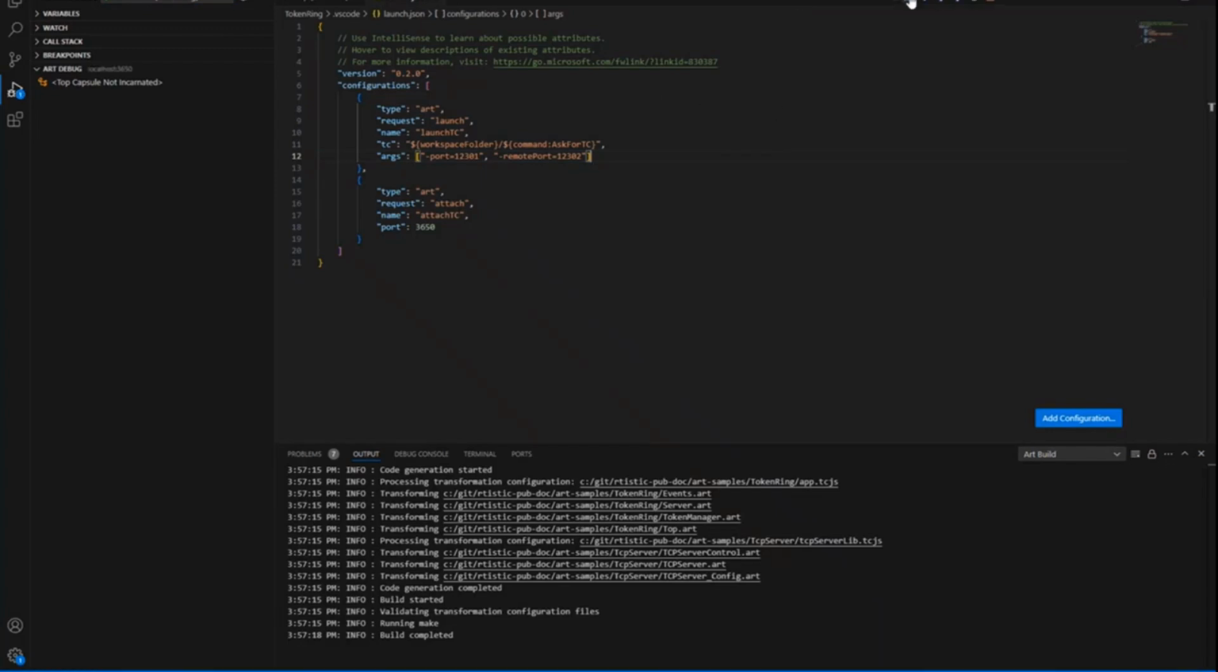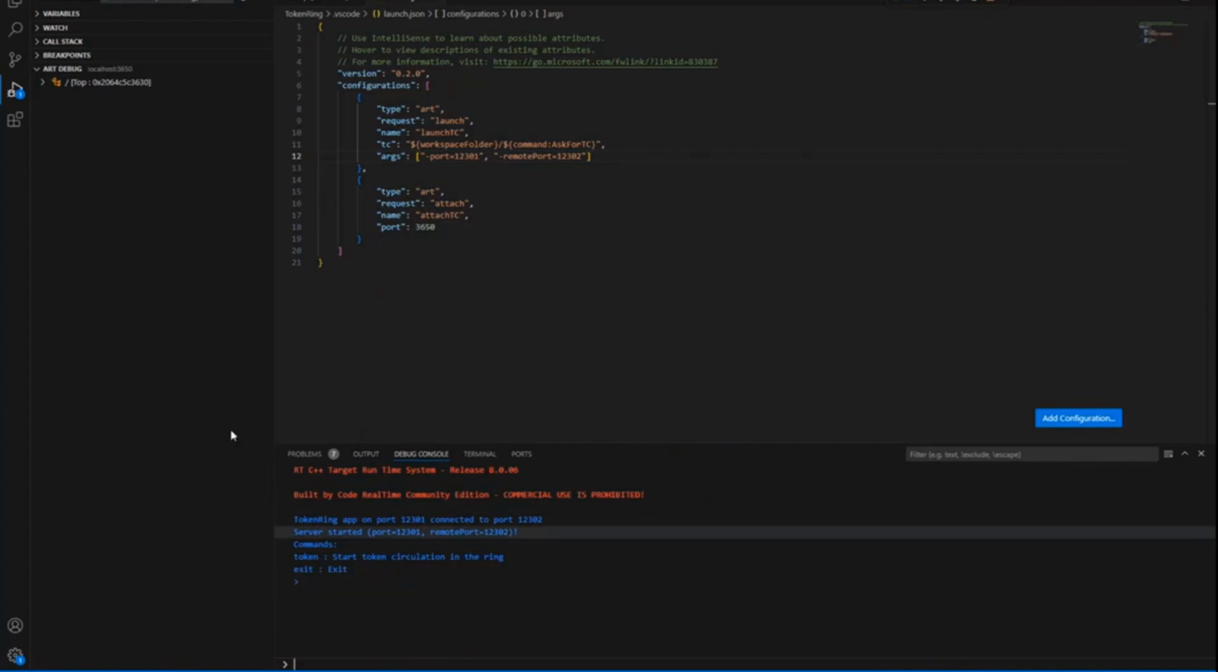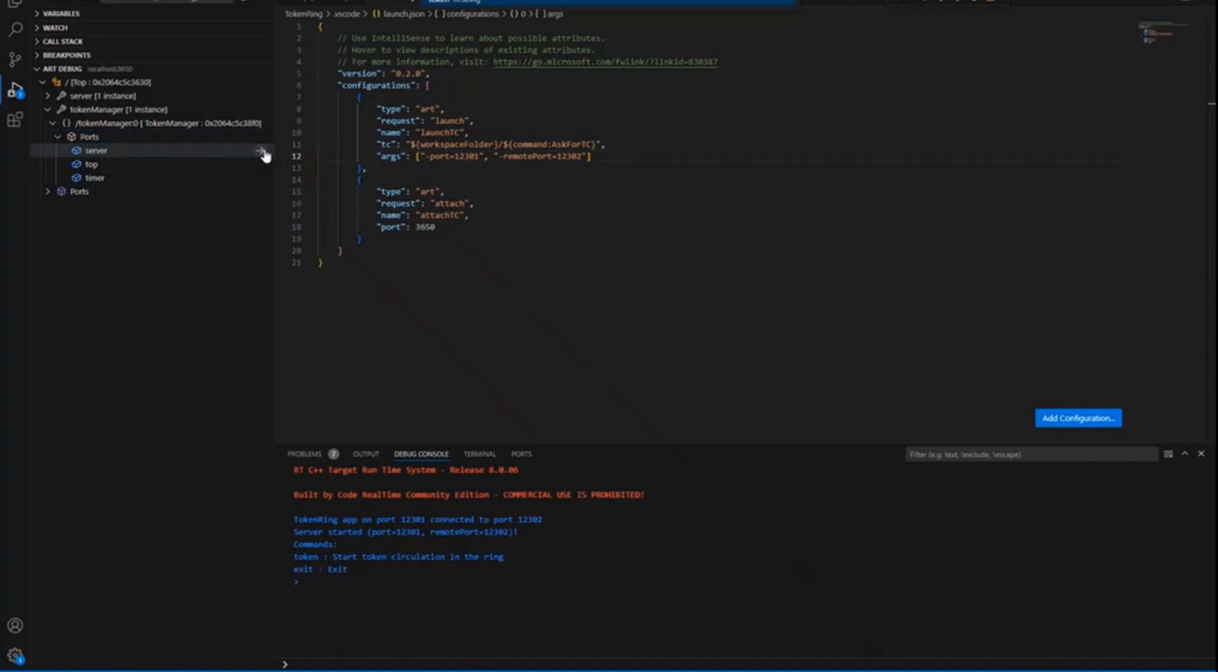And then click resume to make it run. And now in the debug console, we get the same printout as we would expect. So now I can, of course, inject events from here as I did before, but I can also now use the RTDebugger to find the token manager capsule instance and find the server port and emulate what would happen if this instance gets a token sent on this port.